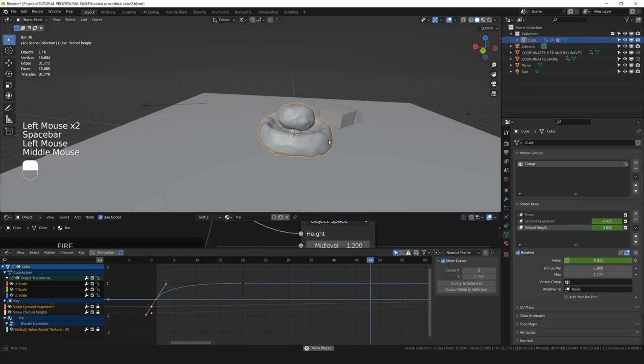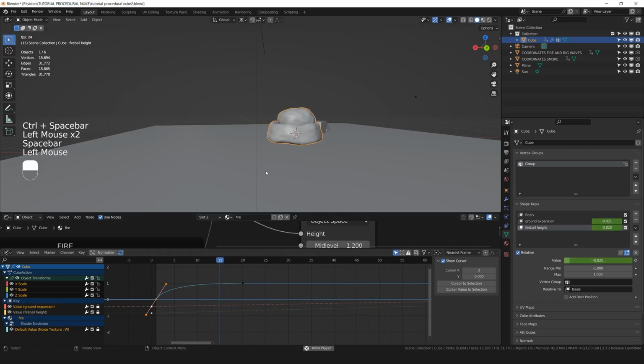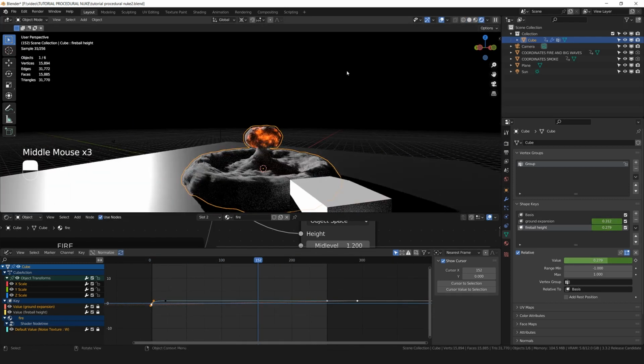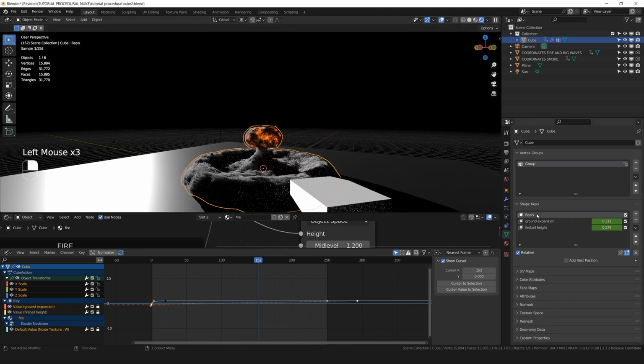It's just a matter of tweaking and tweaking these keyframes until it works good for you anyway. At this point, you can have additional parts in this explosion, like the middle air shockwave. So I'm gonna do this. First of all, ensure to select the basis shape key, otherwise you will make a disaster.